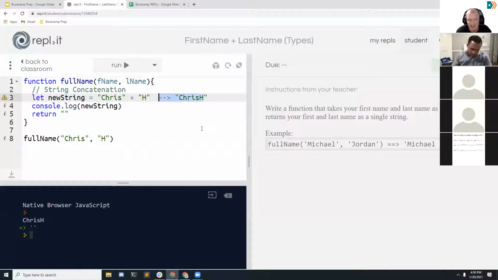And you can actually chain these things together. You can keep going. I can say 2021, even though it's a number, it's inside quotes, so it's technically a string. So now I have Chris H 2021. So I can build a really large string if I want, but obviously this isn't what we want.